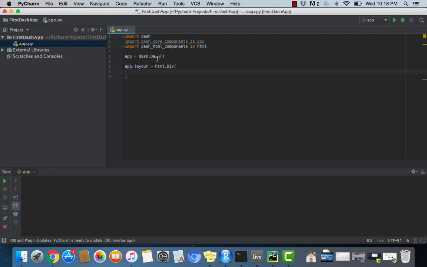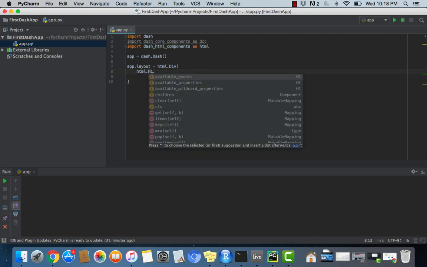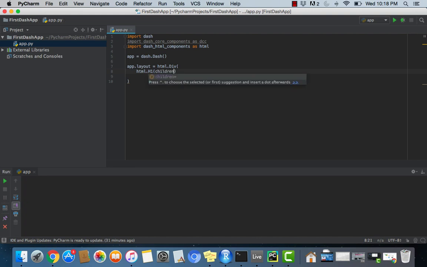So don't be afraid of HTML in this case. You really don't even need to know HTML for this. Just know that this one element is basically going to contain all our other elements, and the layout sets the layout, as you would assume, for our web app. So that's kind of all it is. It's just going to contain all of our div elements and all of our HTML elements that we're going to include in our Dash app. With that being said, I'm going to include an H1 tag, so that's a header tag, and I'm just going to say children equals Hello World. So that's going to be our label.